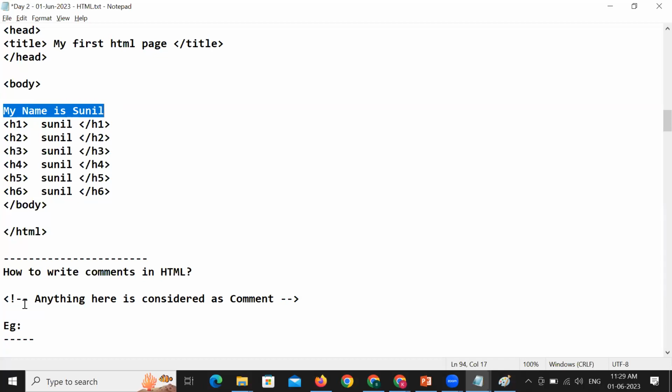My dear friends, how to write the comments? Angular bracket open, exclamation mark, double hyphen. This is the beginning of the comment. This is the ending of the comment. Let's say this particular line I don't want to be displayed. I want to comment it. Angular brackets, exclamation, double hyphen, close of angular brackets. Finally, save it.